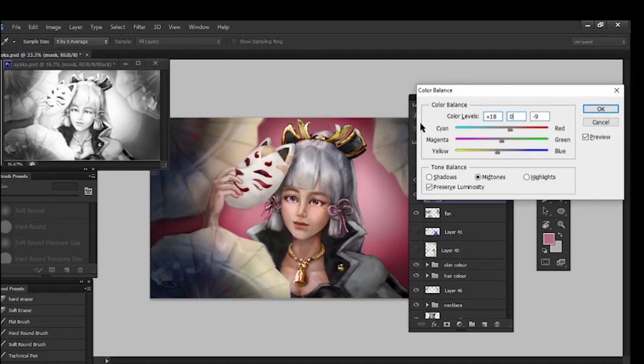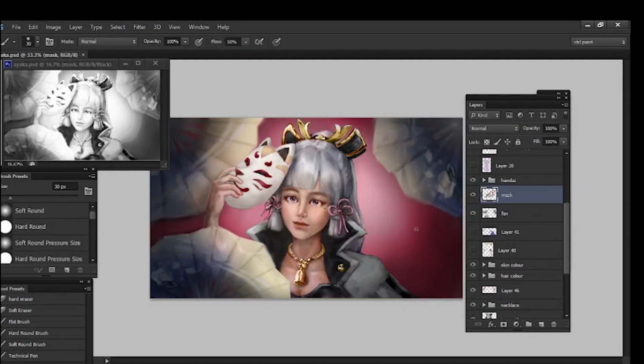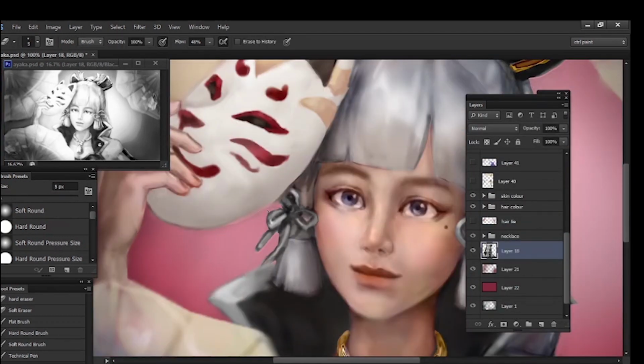Next step is adding details of the gold and colors for her outfit. I also use more blending modes to add finishing touches like color dodge.